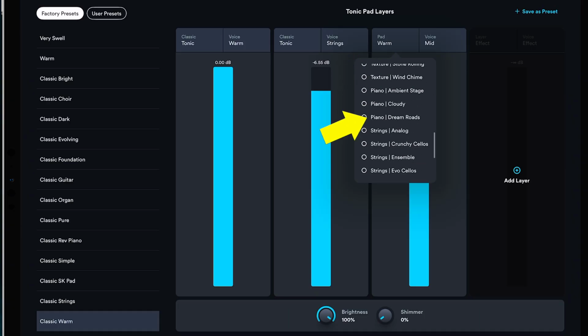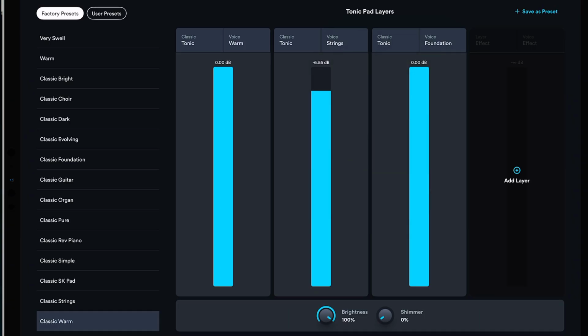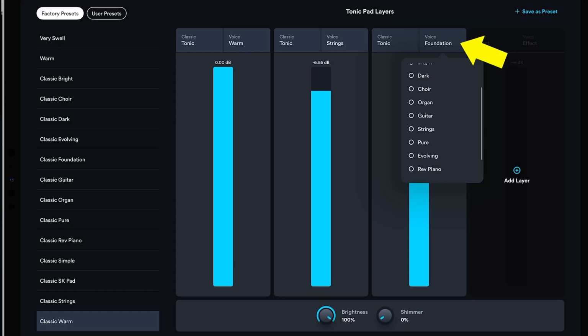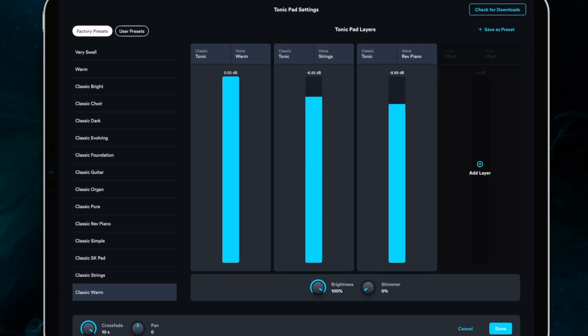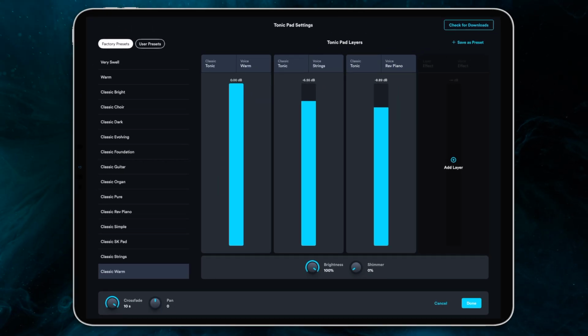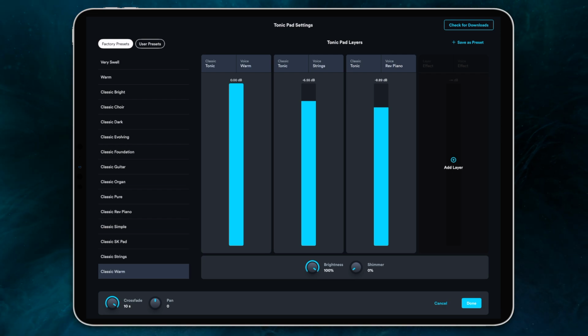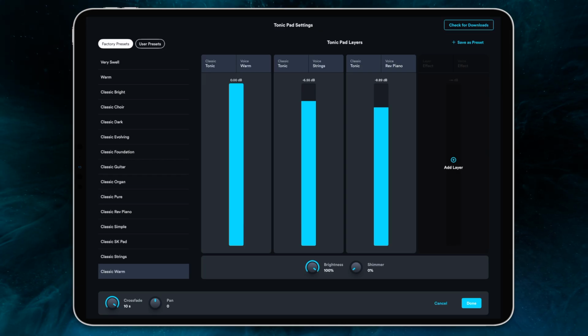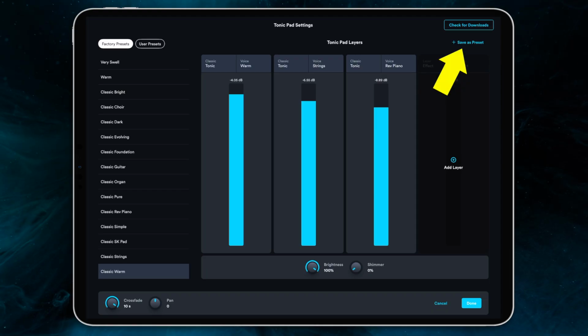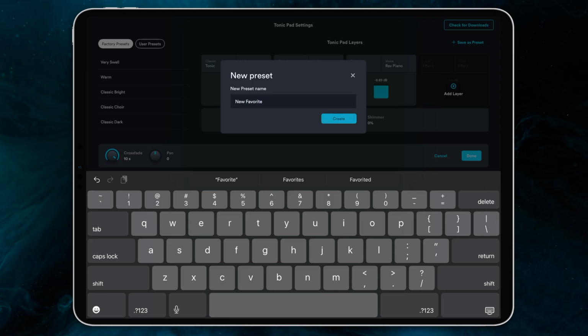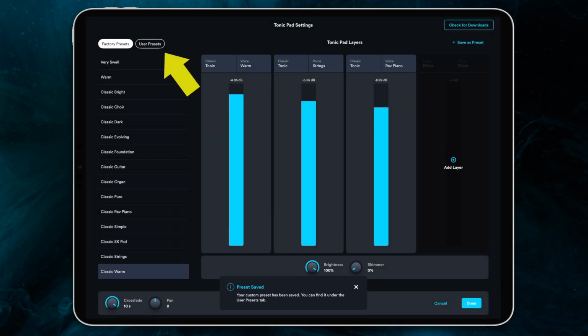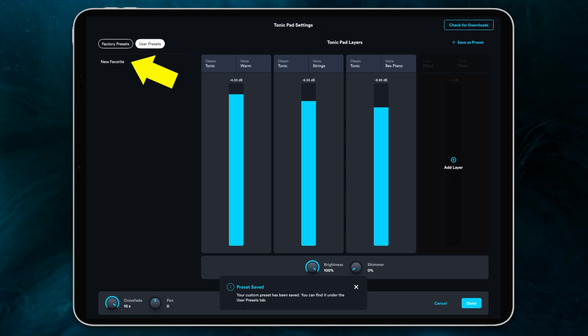I'll add one more layer. And again, even free users of Prime have the classic Tonic voice available. Let me also layer in my favorite reverse piano. Even as you switch voices, those fades are always seamless as well, which is really, really nice if you need to make adjustments to your pad on the fly. So I've got a pretty cool mix here. I'm gonna go ahead and save this as a preset. New favorite. Hit create. Now I can always pull this back up within my user presets over here.